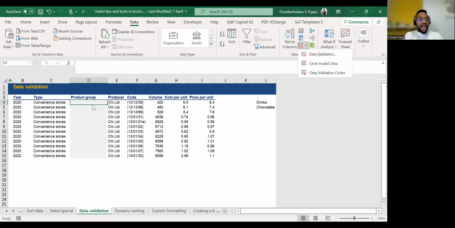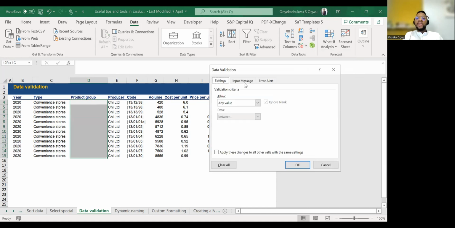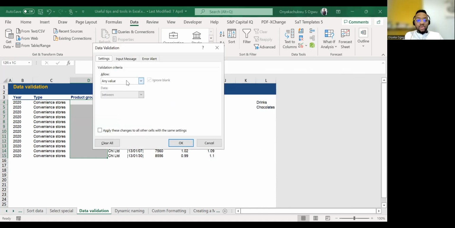Data validation, right? Let's say we want to apply the data validation across these cells. So I highlight the cells first. I go to the data tab, I click on data validation, and I click on new data validation. Now, what I can tell Excel is that for this, I want you to put any value. So anybody can put any value here, right?